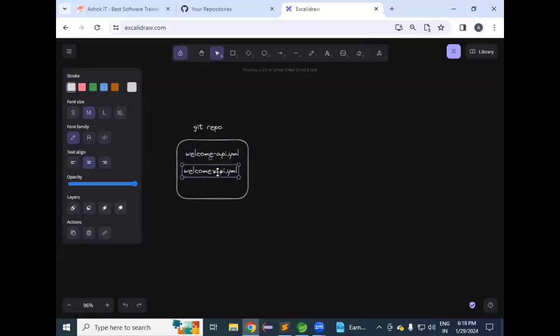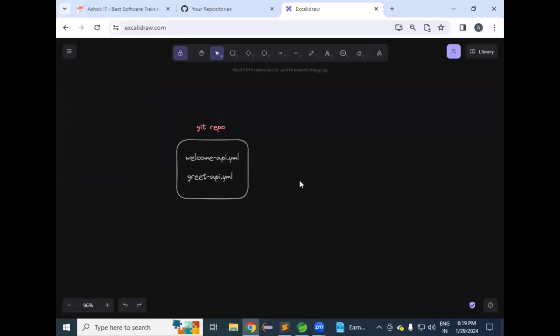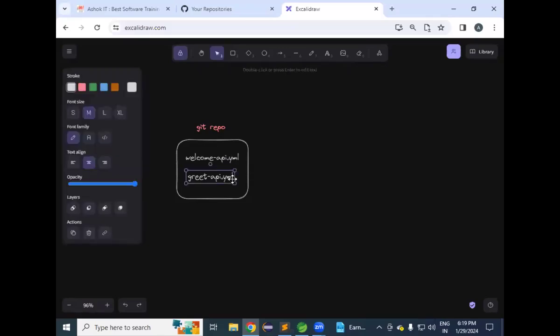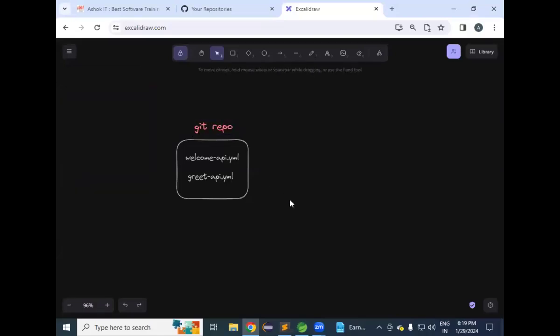Similarly, there is a project called Greet API, and for Greet API, whatever configuration is required will be there. Suppose you have 2 microservices; for every microservice, its own YML file will be available. For Greet API, a YML file will be available, and for Welcome API, one YML file will be available. Where are we going to store these YML files? We are going to store these YML files in the Git repository.